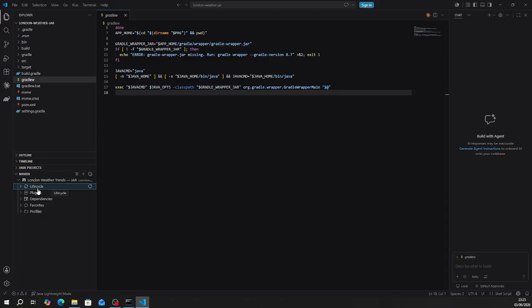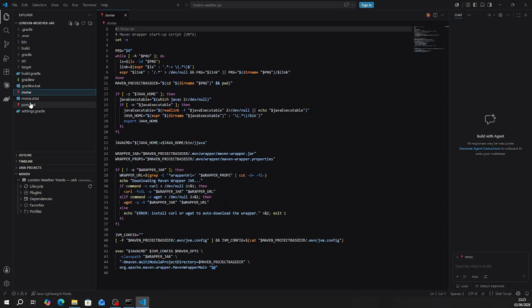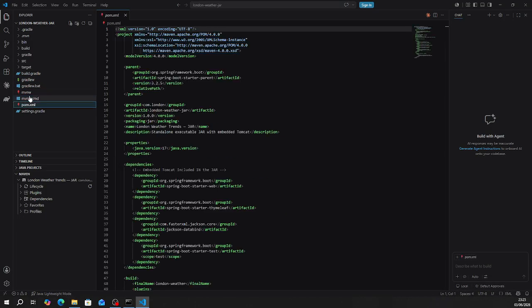What is the life cycle? What is a pom.xml? You can see here pom.xml. What is mvnw, mvnw.cmd? All these details I can include as a separate video about Maven. For now, I have a project.